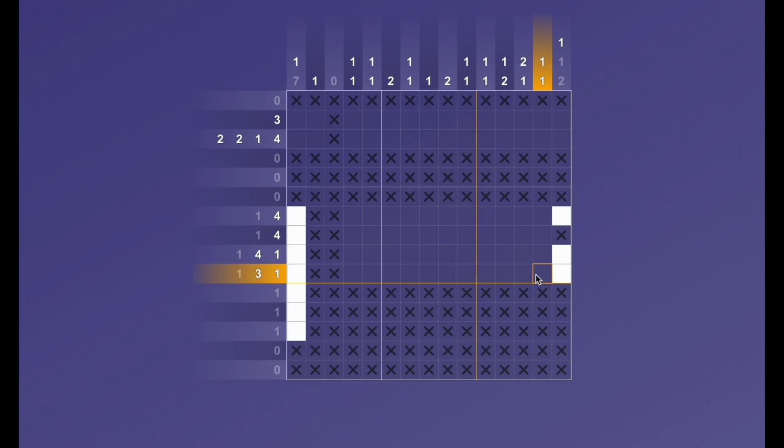Now looking at this row, it ends with a 1, so I'll put an X. This row ends with a 1, so I'll put an X. This row ends with 4, so 1, 2, 3, 4, and completes that. In this column, I have 2 individual ones, so this has an X. And I'm not sure of the order in these, so I can't do that yet.